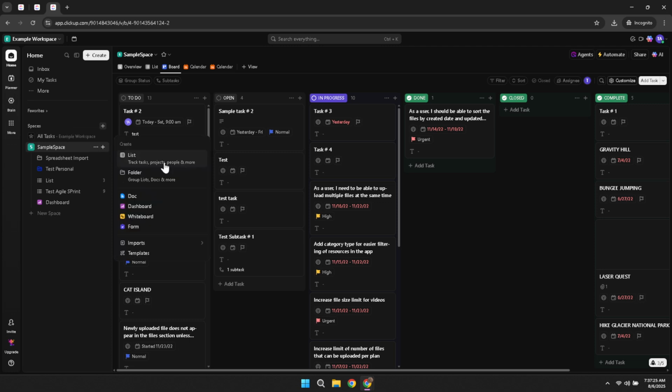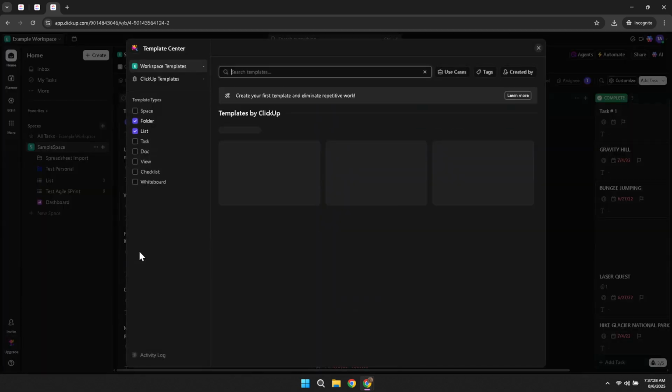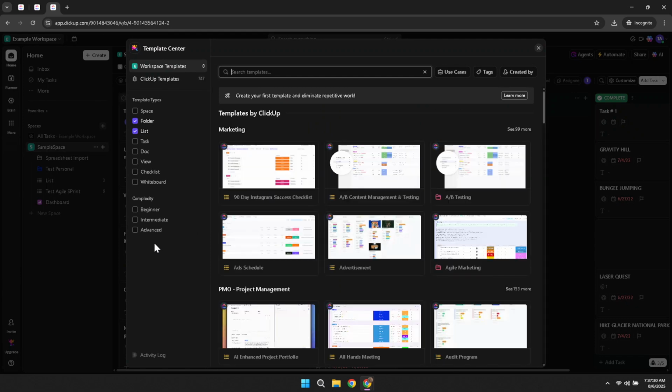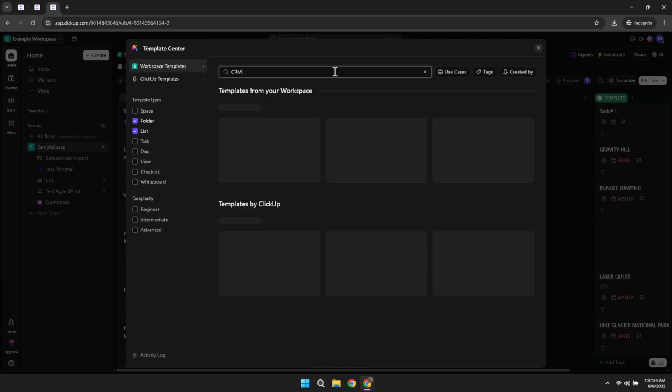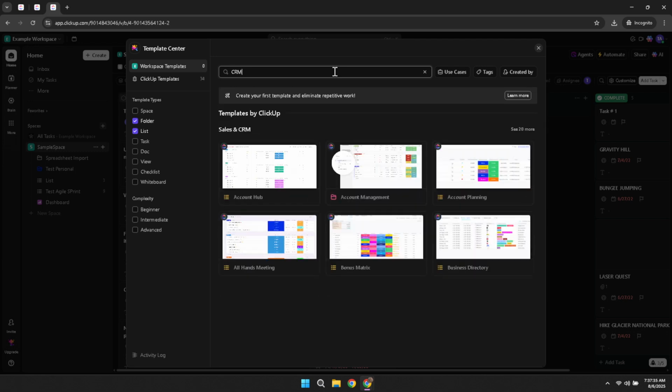This section houses a variety of pre-designed templates that can simplify your setup process immensely. Instead of building your CRM from scratch, you can leverage these templates that are designed to be highly effective. In the search bar, type in CRM. This will filter the templates and bring up the most relevant options for managing customer relationships.